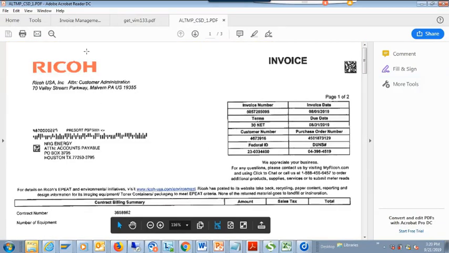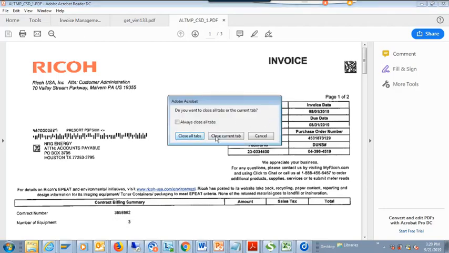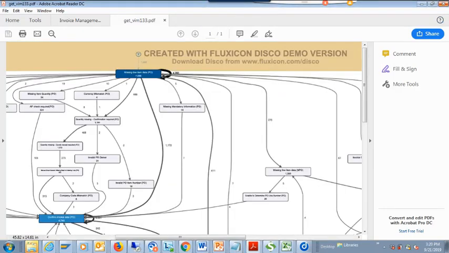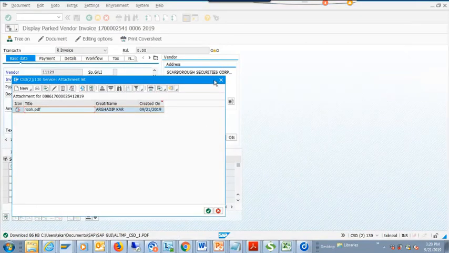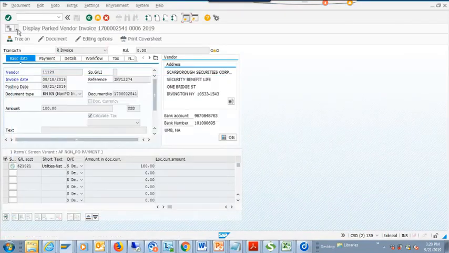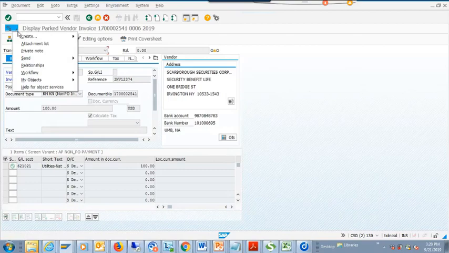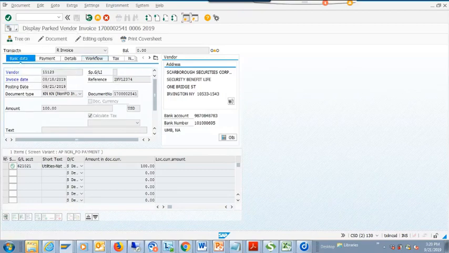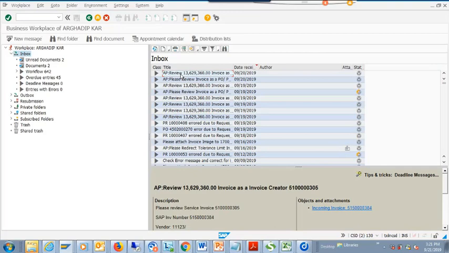So this is the actual attachment. This is important, so I'll just close the current tab and I'll push this. Now if we want to see what happened to that workflow, because ideally it should go away unless I'm locking it completely. So if you see, that workflow is completed now.